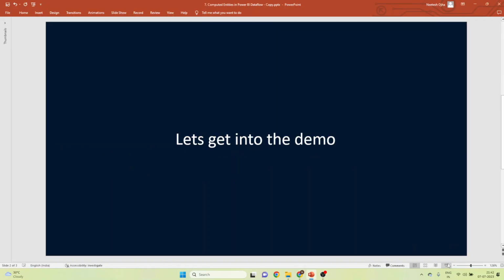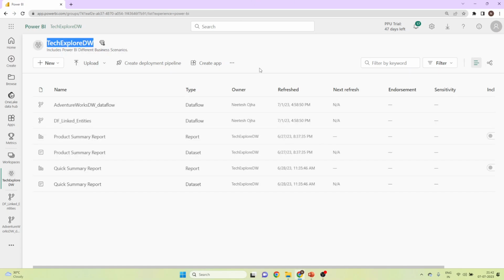Okay, so this slide belongs to the demo. So let's get into the demo quickly. So guys, this is the Power BI service where I have logged in with my credentials, and currently I am in the Tech Explore DW workspace, and this is the data flow that we have created in the last session, right? So for taking the backup and copying the data flow, I'm going to use this data flow only.